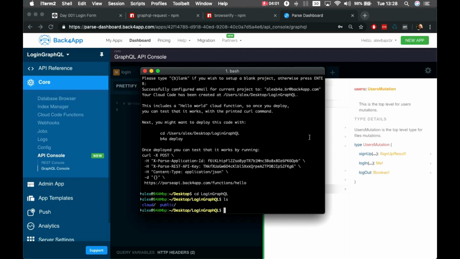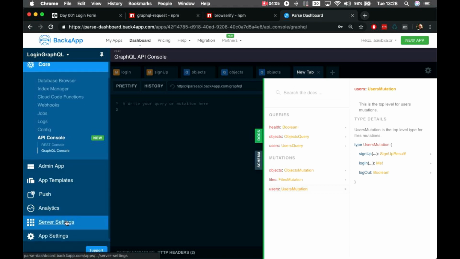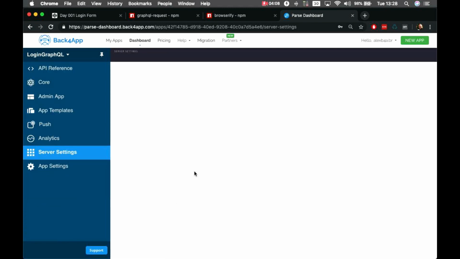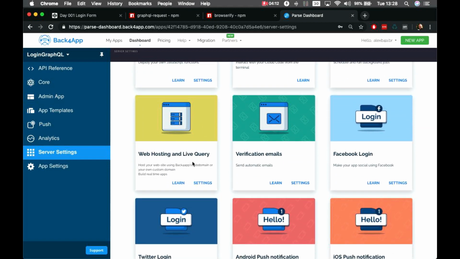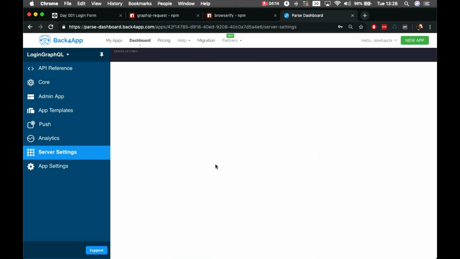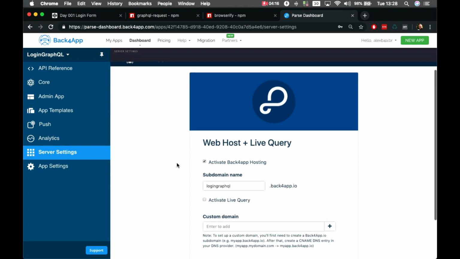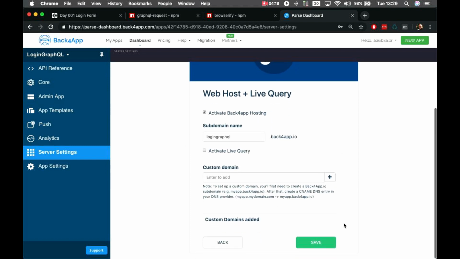files. So back here to my Back4App account, I'm going to go to server settings and scroll all the way down to web hosting and live query, and I'm going to activate web hosting so we can publish web files to be hosted by Back4App. So save this.